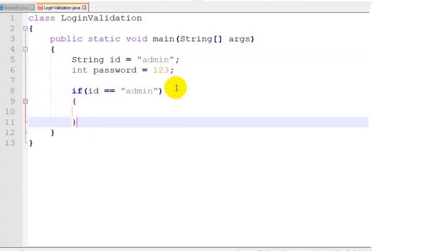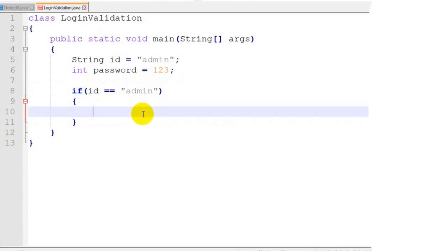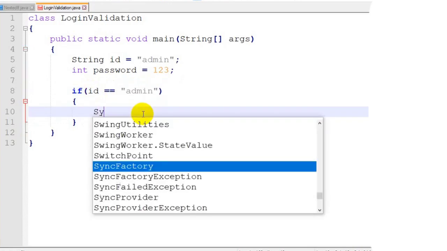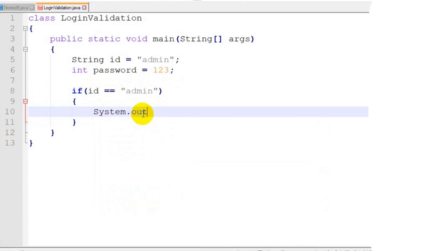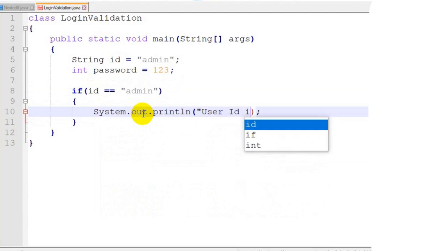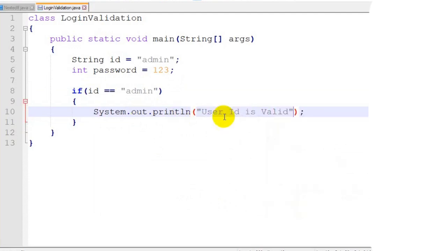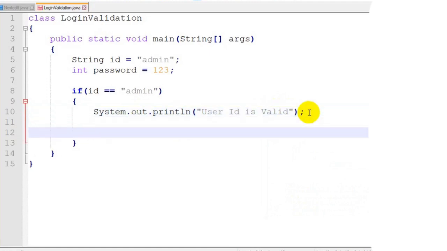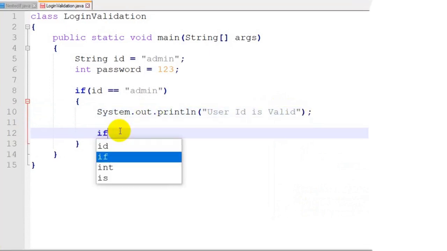Then open curly braces, close curly braces. If the ID is equal to admin, what does it mean? ID is valid. So I'll write System.out.println and I just write, user ID is valid. User ID is valid. Got the clarity now? Okay. Next, I have to check the password now. If the user ID is valid, then I need to check the password. Okay. If open parenthesis close, I check the password.